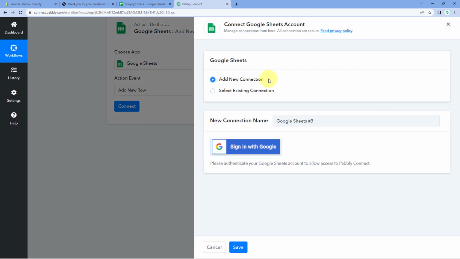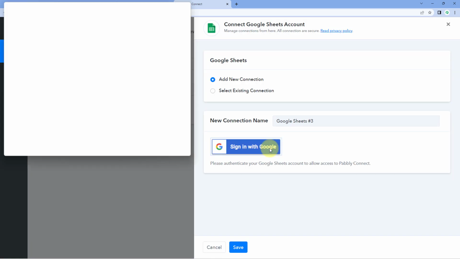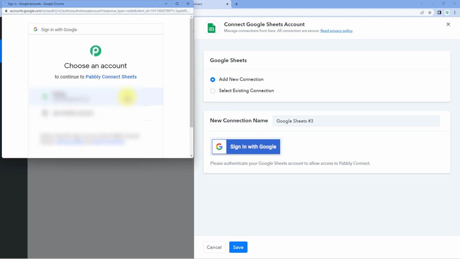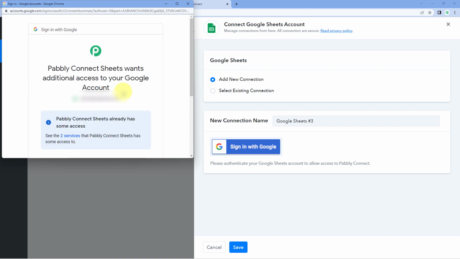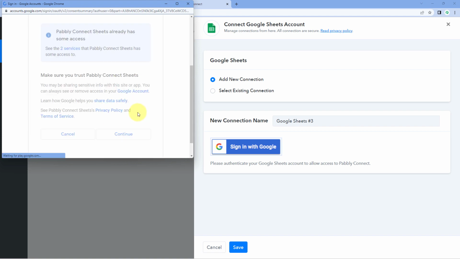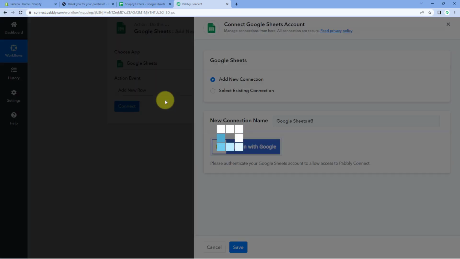Now we have to connect our Google Sheets account with Pabbly Connect. To make this connection, click on the Sign in with Google button. Then just select your Google Sheets account, scroll down and click on Continue. As we click on Continue, we will see that our Google Sheets account gets connected with Pabbly Connect.